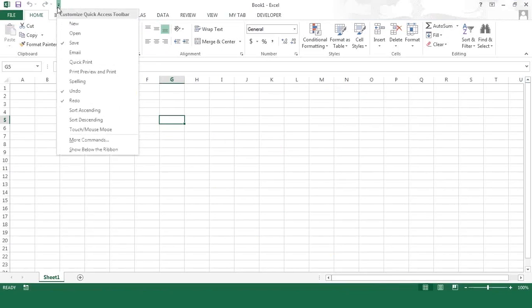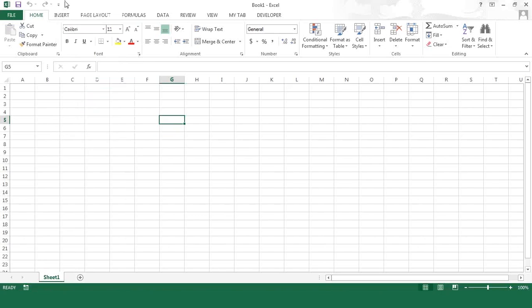So you can customize that also if you want something else, some more commands. Those all things can be kept over here. This is the quick access toolbar. So now there is something that we can see here live.